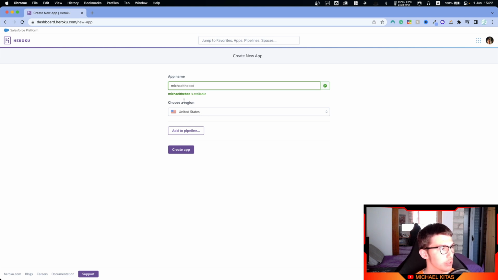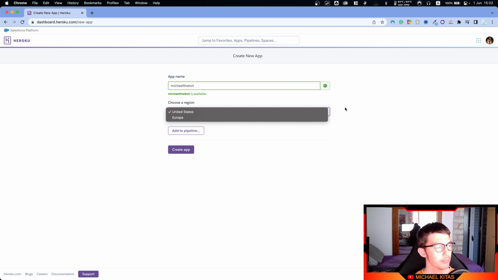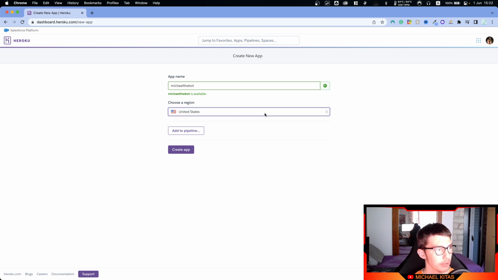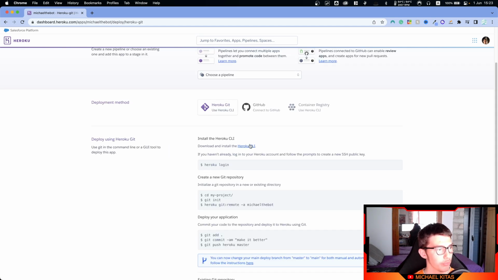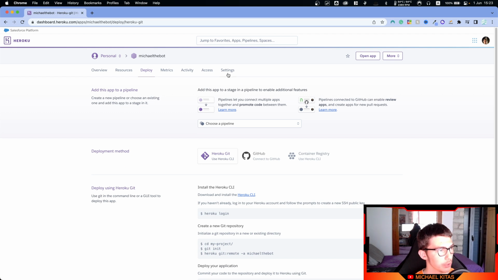Then we want to choose a region. Now this doesn't really matter, but I'll leave it to United States. Basically, it has to be closer to the server that is running your Discord server, but usually it's United States, so I'll just leave it to that. And then create app.